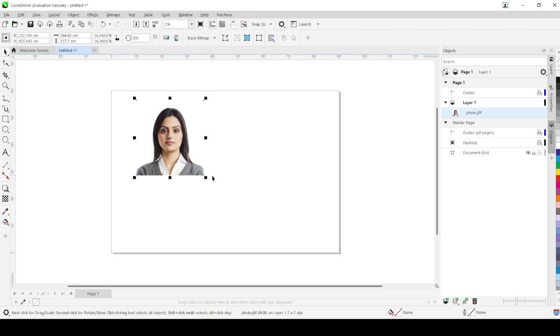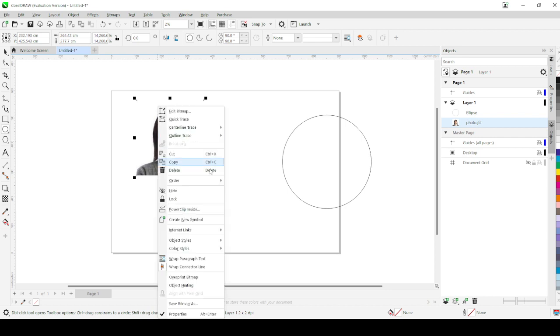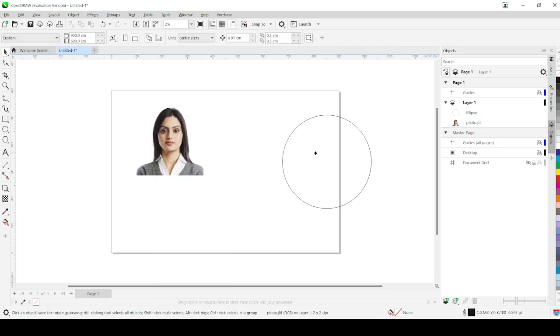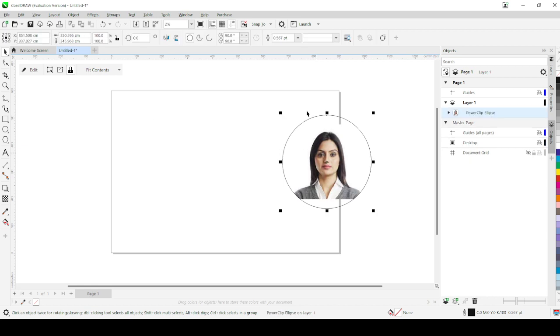Now this is looking good. So first, drag this option, not click, drag it, and after that you will get this option, Ellipse, and simply make an ellipse here. Okay, go to the image, choose the image, right click and choose the PowerClip option, and simply click in this circle. Now you are able to see we have an image in this circle.